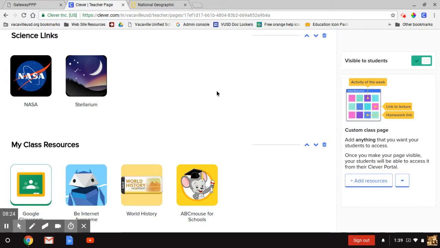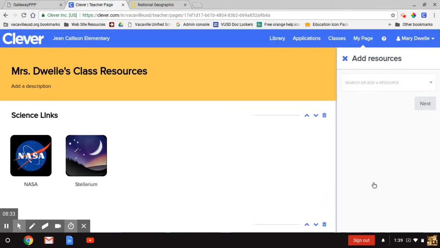All right, let's talk about how to get these icons onto your teacher page so that your students have access to everything you want them to. A couple different ways to do that. We can click Add Resources.